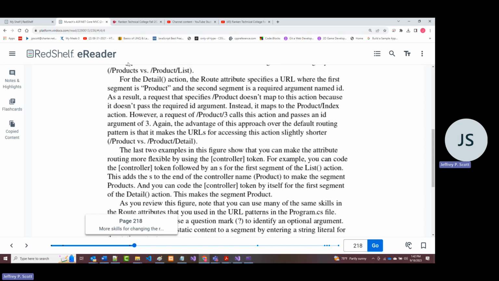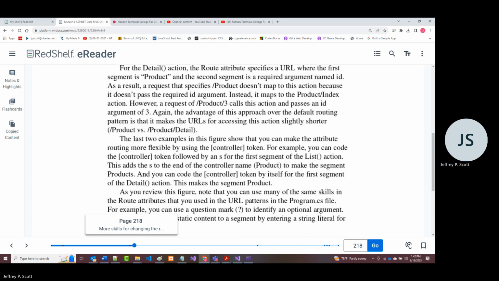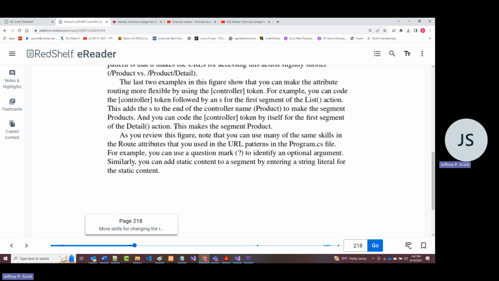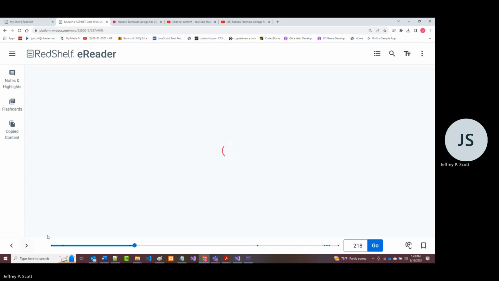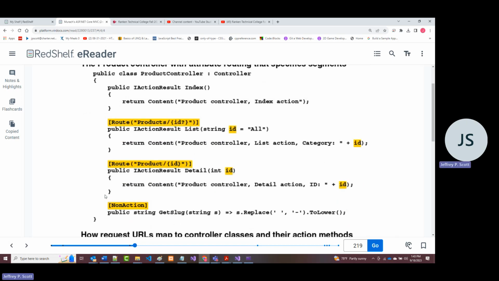So as it says, for the detail action, the route attribute specifies a URL where the first segment is product, and the second is a required argument named ID. So a slash product won't map to that action because there's no ID passed to it. Rather, it'll map to the product index action. As they mentioned in the last two examples, you can make attribute routing more flexible by using the controller token. As you review the figure, note that you can use many of the same things we've used in the past, such as the question mark for something being optional. And here are some examples.